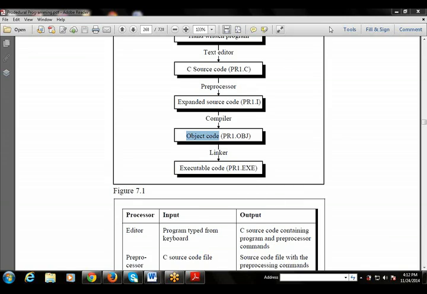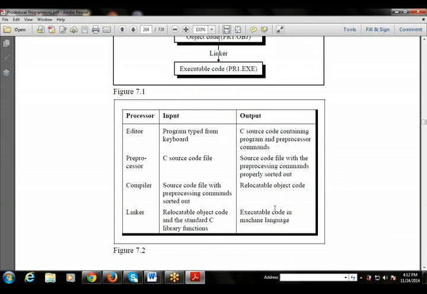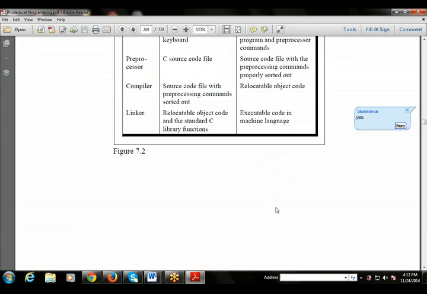The next processor is the linker, after the compiler. What are the input and the output? This table shows the inputs and outputs of each processor.